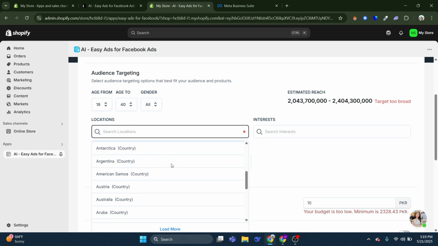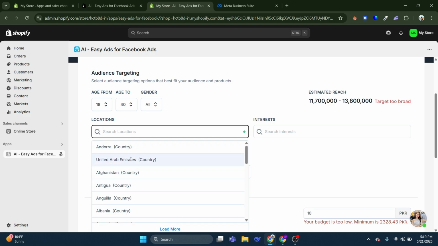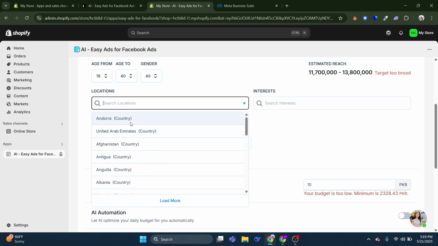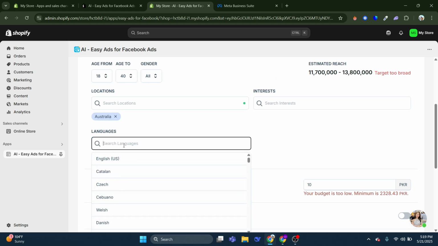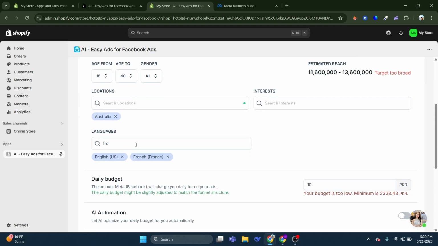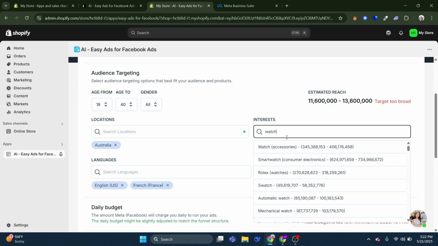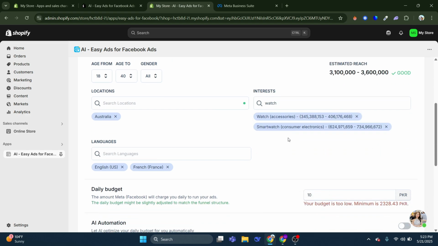Then set your location. For example, I'll target Australia and maybe Argentina or the United Arab Emirates. You can choose multiple countries. You can also target languages. I'll choose English and French. Then, enter interests. This helps Facebook show your ad to people interested in your product. For example, I'll target people interested in watches. I'll add watches and also smartwatches. Add multiple interests depending on your product.